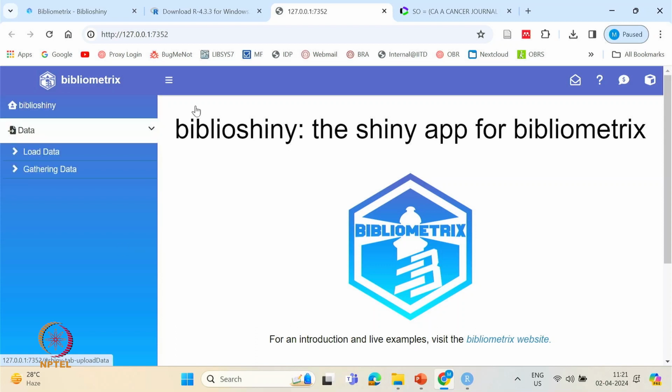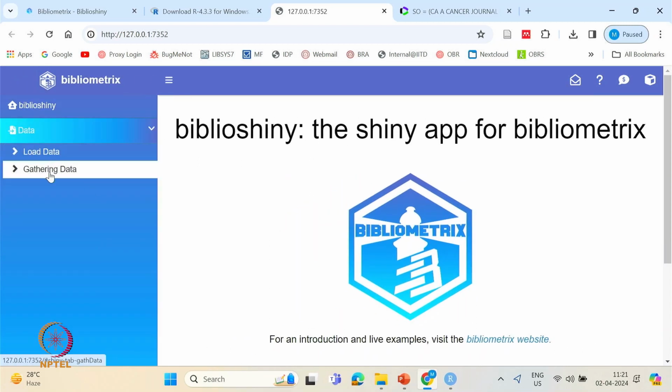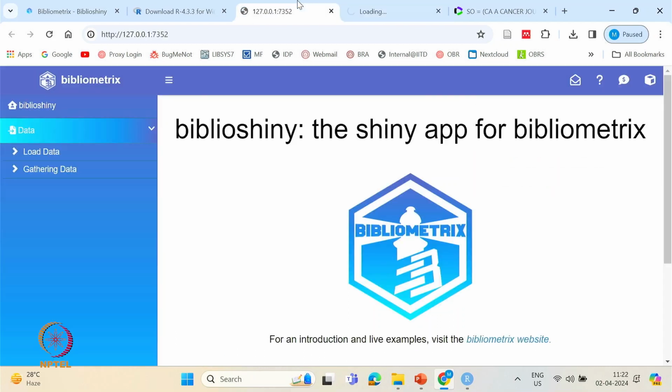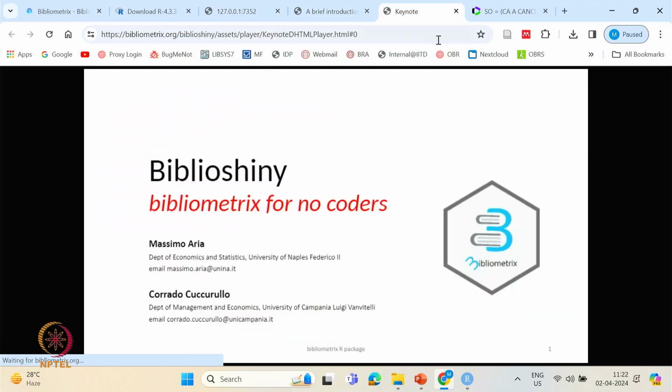If you look at the dashboard of Biblioshiny, you will find a few features, not all of them. You can see the data loading and gathering data, and some other options, like the package tutorials, how to import data files, and bibliometrix tutorials. One can quickly go to those tutorials, where information is available briefly about bibliometrics, how it works, and how we can use it for measuring research impact.